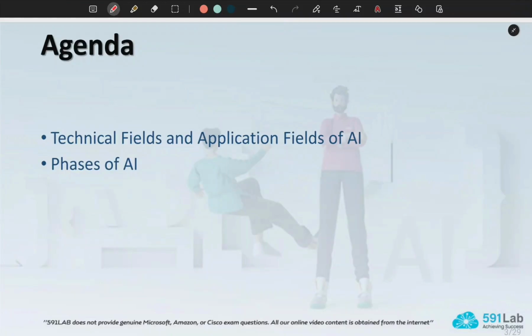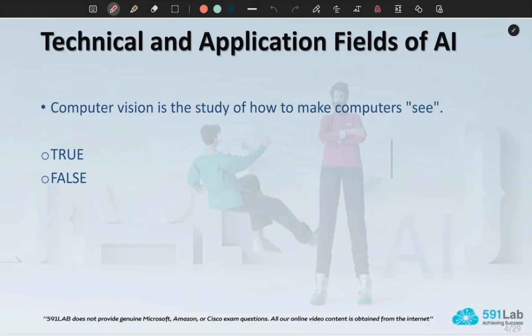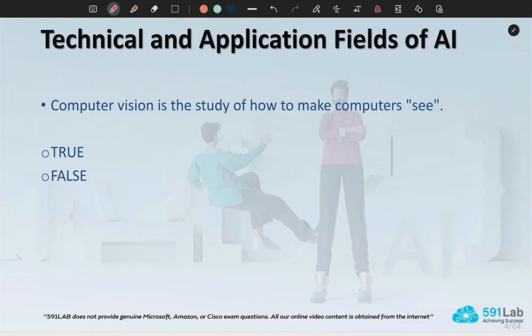The agenda of this video. In this video, we will cover the technical fields and application fields of AI and the phases of AI. Let's start with the first question. True or false? Computer vision is the study of how to make computers see. This one is very intuitive, of course. Computer vision is about how computers see.